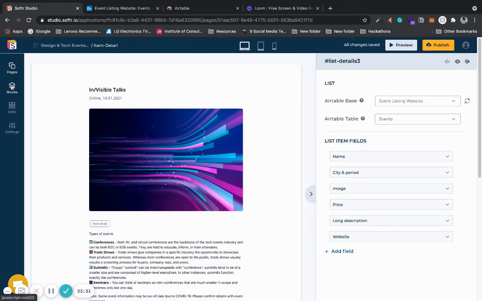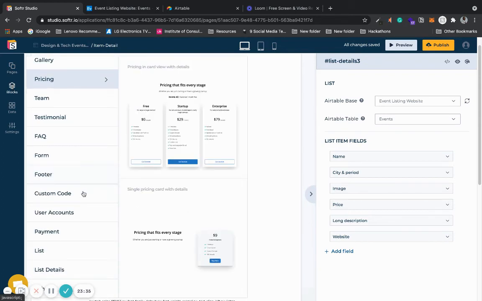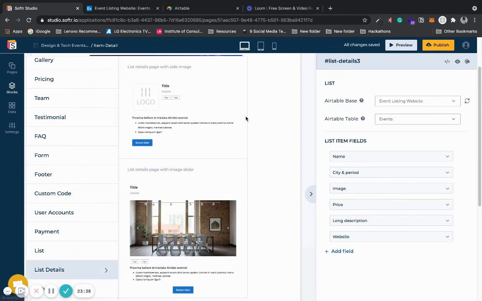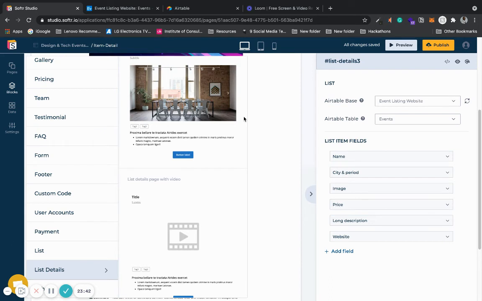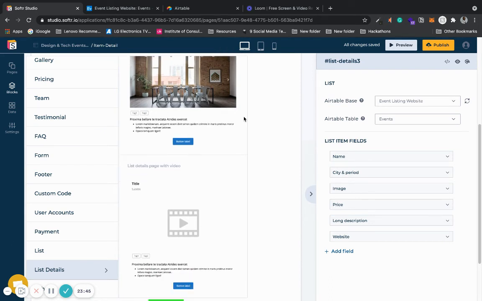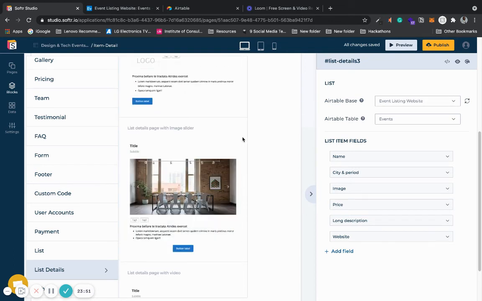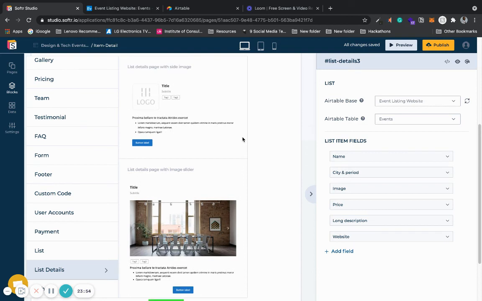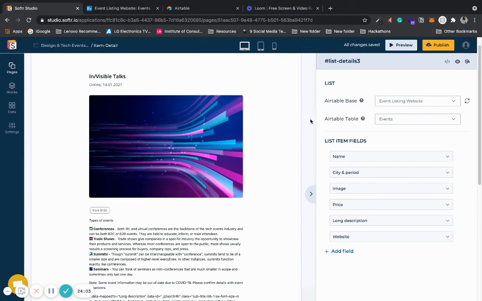And if you wanted to add this from scratch, all you would do is go to blocks. And if we scroll down to list details, you have a couple of template pages that you can actually add. You can add one with a video. You can add one that has an image slider. That might be good for real estate or something like that. And you have another with just a static image, side image. So we're using the one with the static side image.